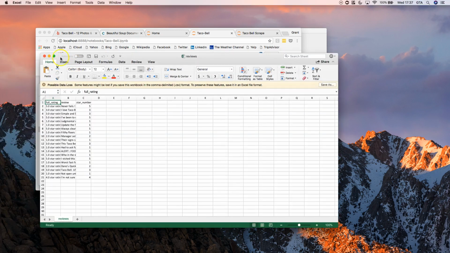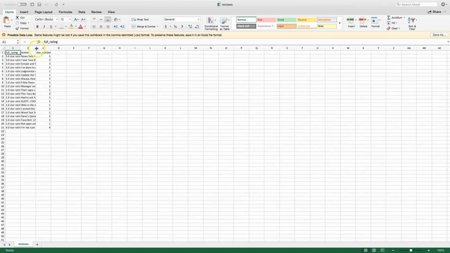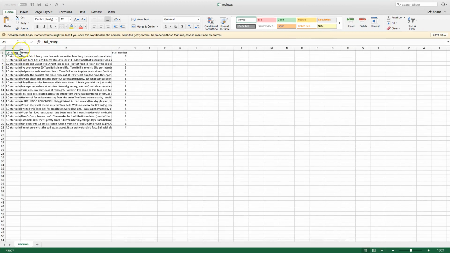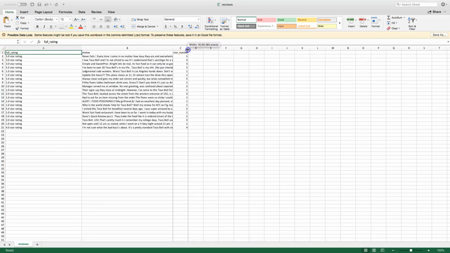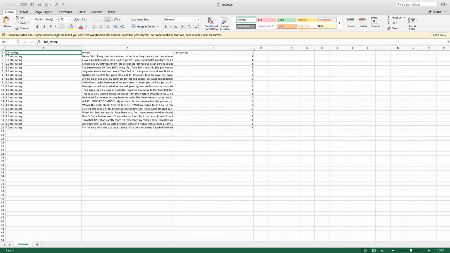You can't see that. There it is. And there are our reviews. And so at least now we have a copy of what we've done, and we can save it. And if we want to load it back into Pandas next week, we can do it.